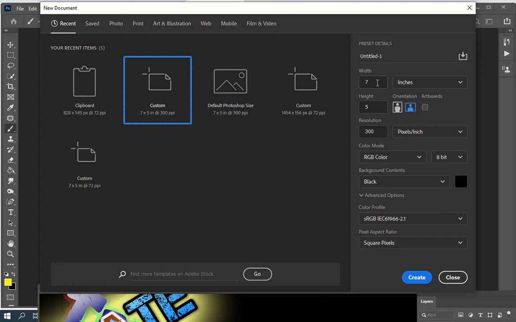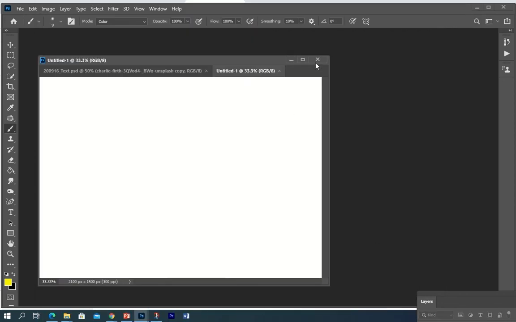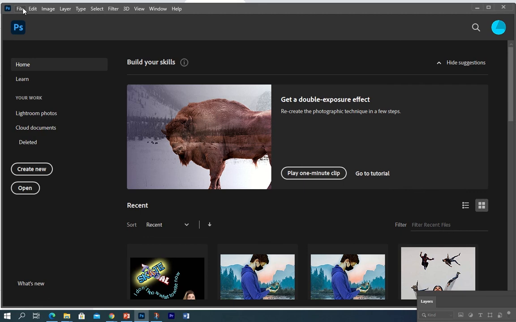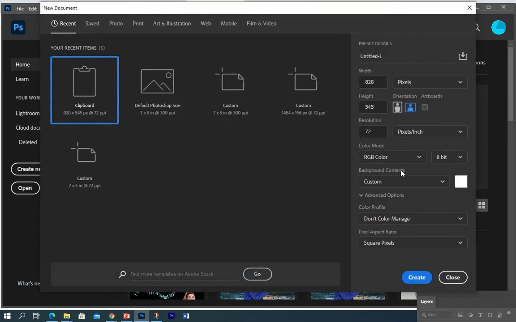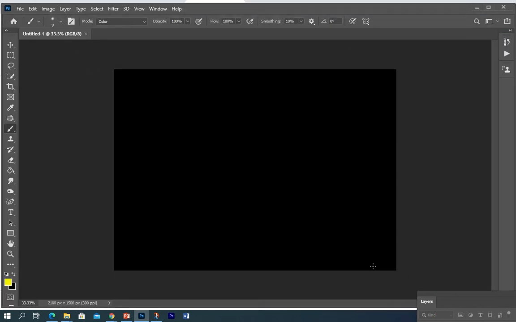Okay. So wait. Oh, okay, you could choose default Photoshop size 7x5, 300. Make sure, I just made it white. Okay, File, New. Okay, default Photoshop size, black background, create. Okay, there we have a black background.